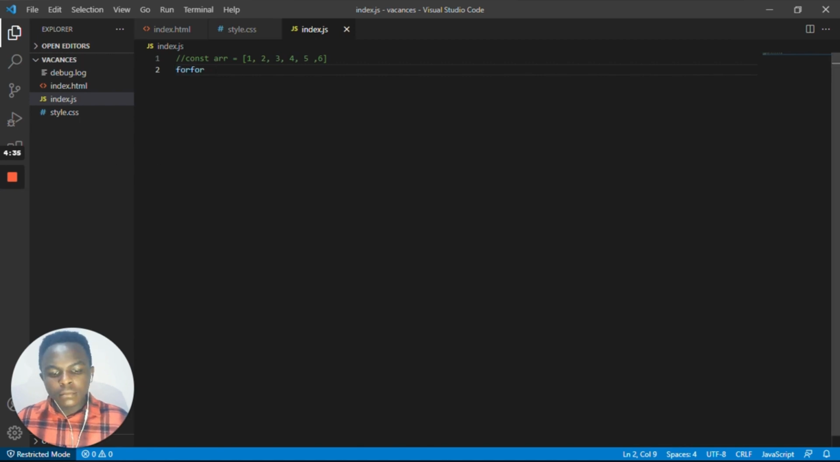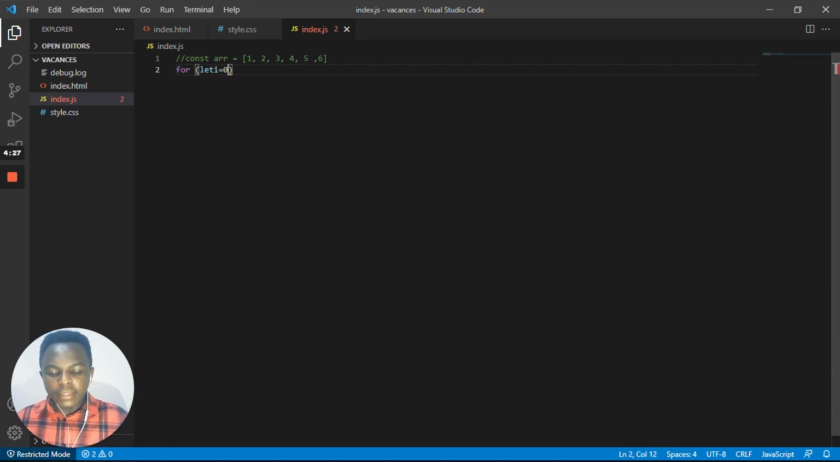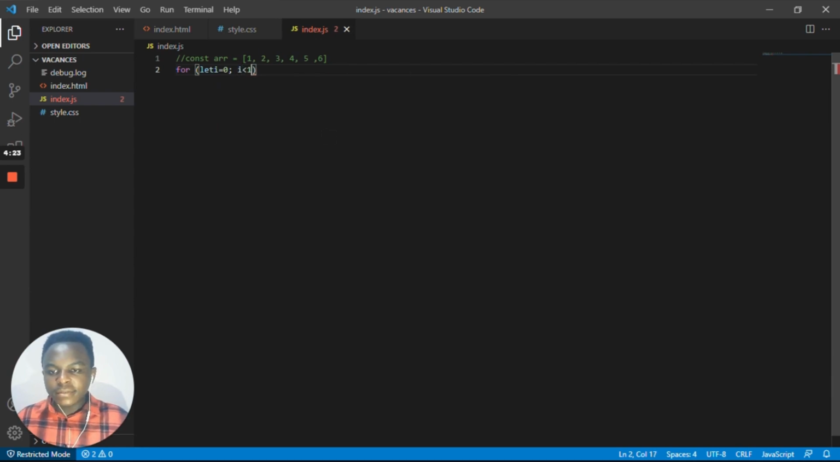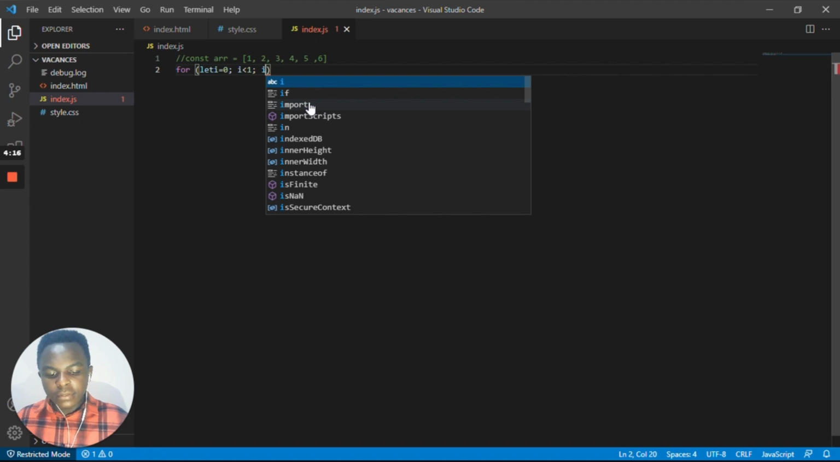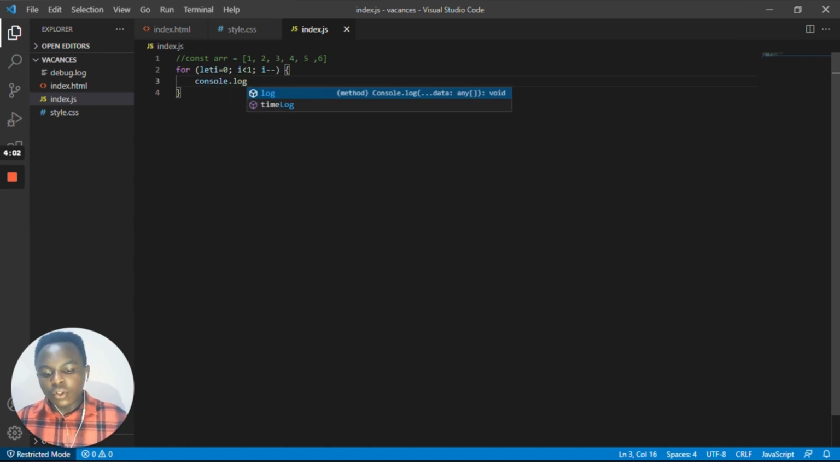I'm going to say for (let i = 0; i < 1; i--). Just do the following: decrease i. In that case, i will never be greater than 1, right? So in this case, I'm just going to console.log(i).